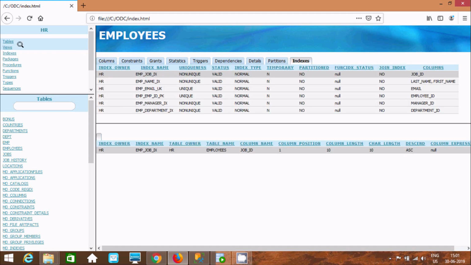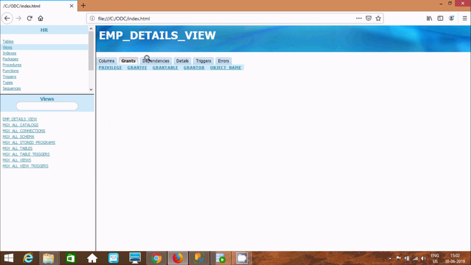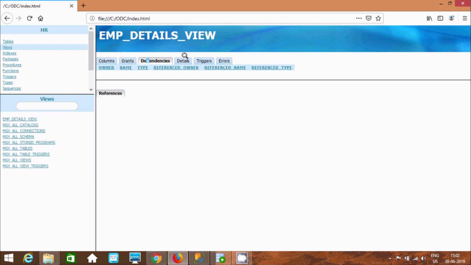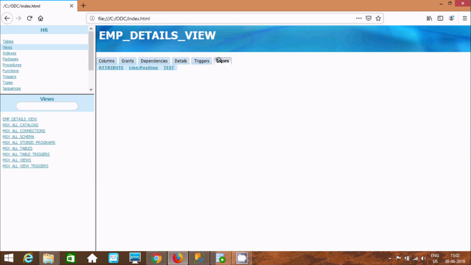Like this you can check the views. These all are views. If you select views, the first view that comes up is EMP details view. Here you can see the column names, data type, nullable. Here you can see grant, dependency, no dependency, here details. This is the details, it displays created and last modified, and here trigger, here error, no errors.